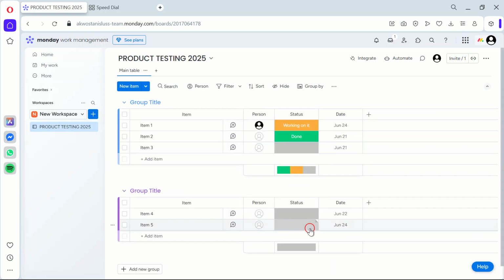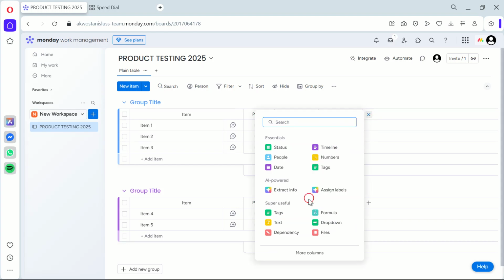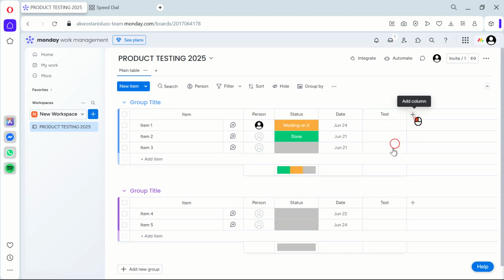Next up, let's add some columns to our board. These columns will represent different stages of our product testing process. For example, you might have columns like To Be Tested, In Progress, and Testing Complete. This helps us because it gives us a visual representation of where each product is in the testing process.